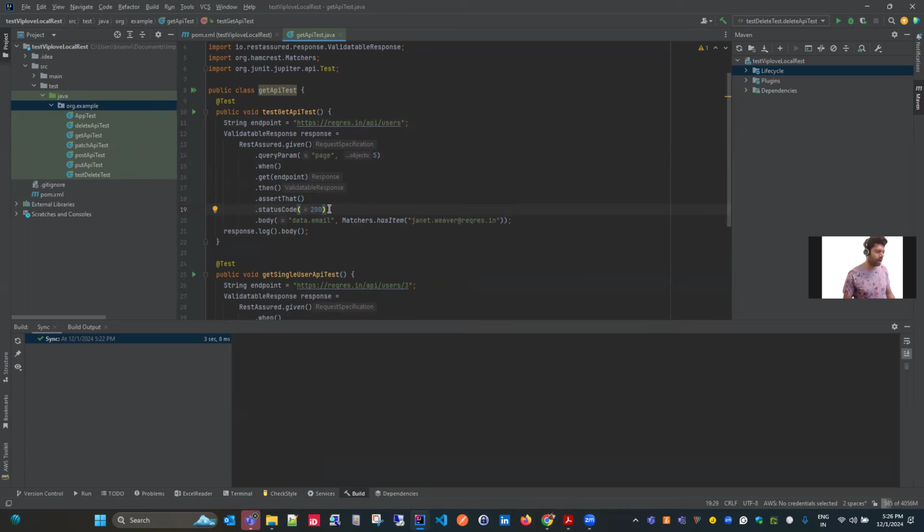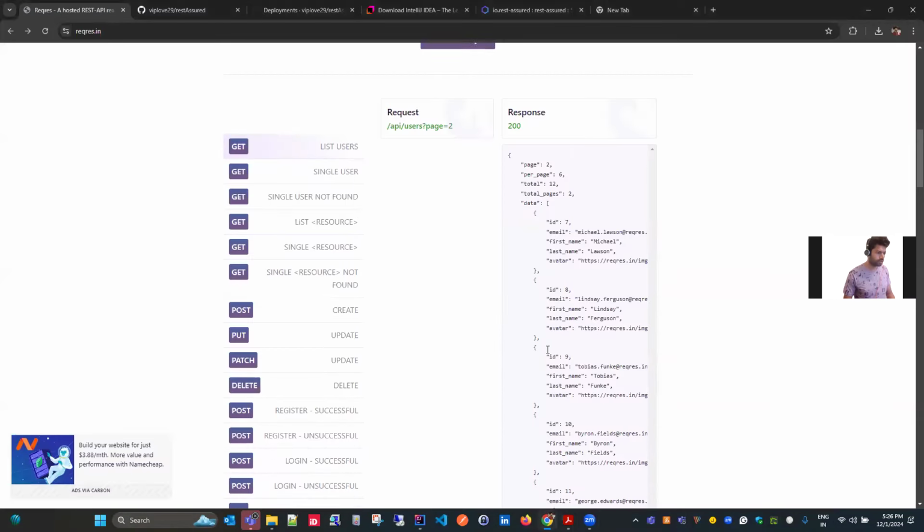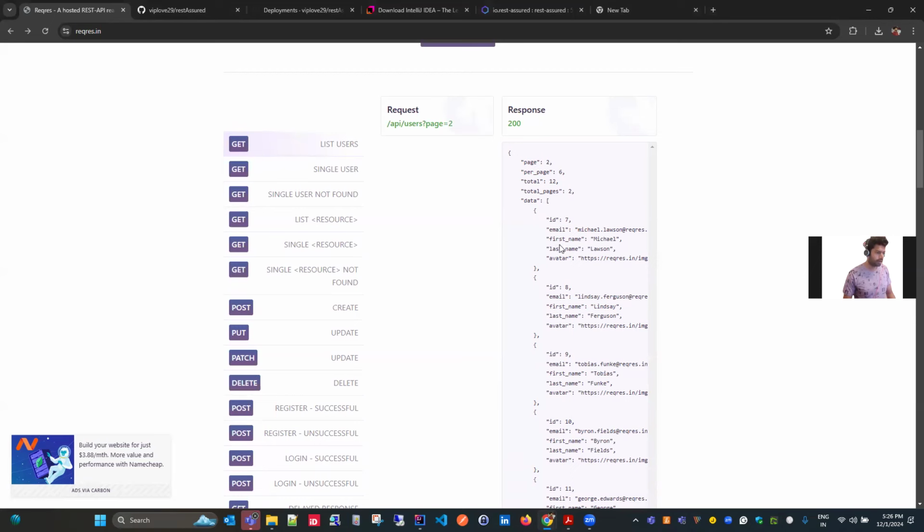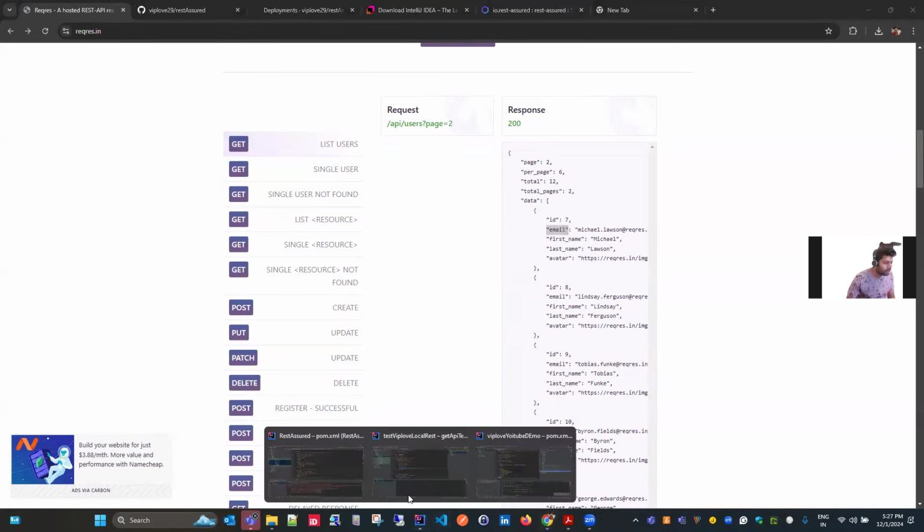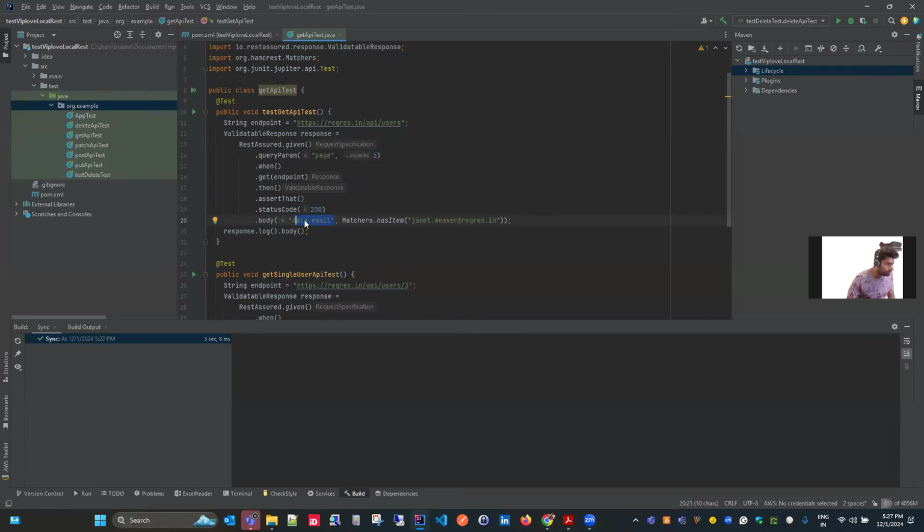Maybe if I want to do the assertion on the email data I'm getting. If you see here on the website, you are getting email ID, first name, last name, and avatar in the response. Suppose I'm getting data, and here I'm getting the name Michael Lawson. I want to validate whether on this page I'm getting this name or not. So I can put the assertion here, data.email, and on this page I want to see whether this Janet Weaver is available or not.